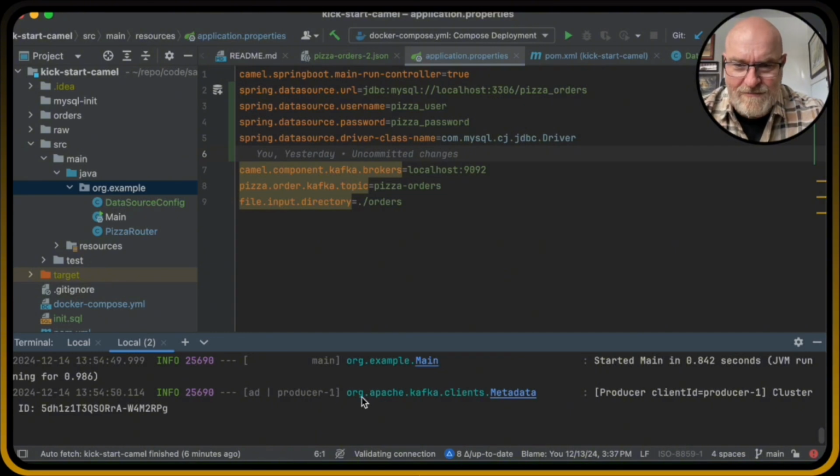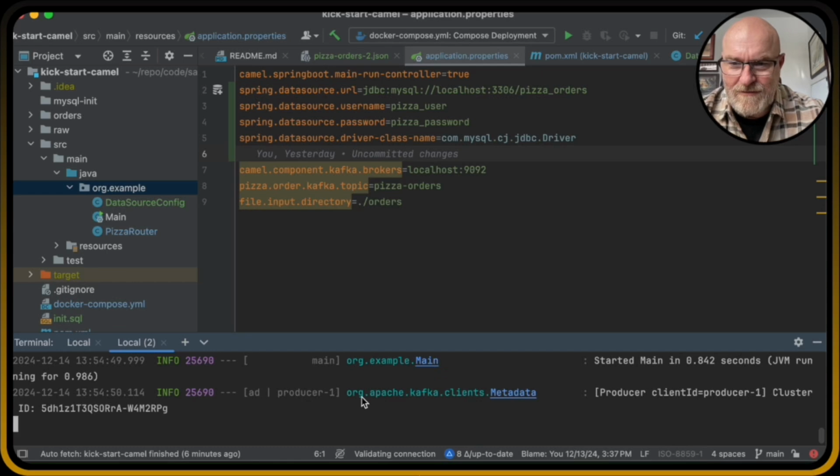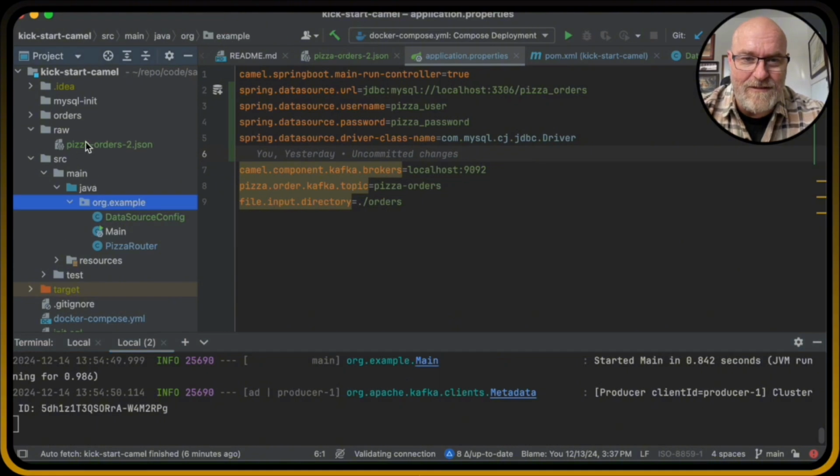Did it work? Just like that? Look at that. Route started up. We're good. Okay, now the real question is will this actually run? Okay, you know what? Why not? What do we have to lose? Let's just throw this in here.